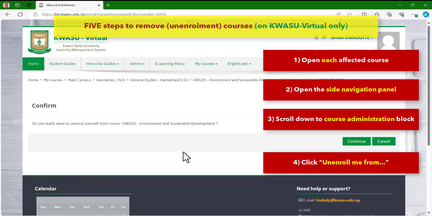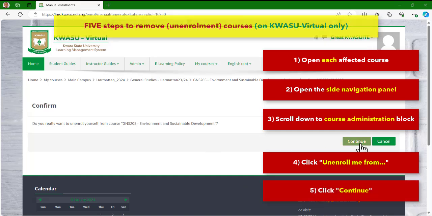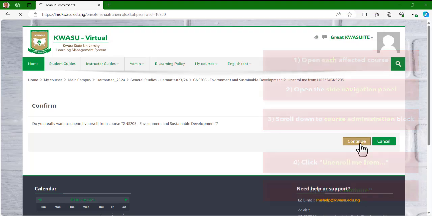A note of warning before we continue. This process is final and you will lose any grade that you might have earned in the course. Therefore, you should only confirm this step if you are sure that you are not currently registered in the course on KWASU portal.